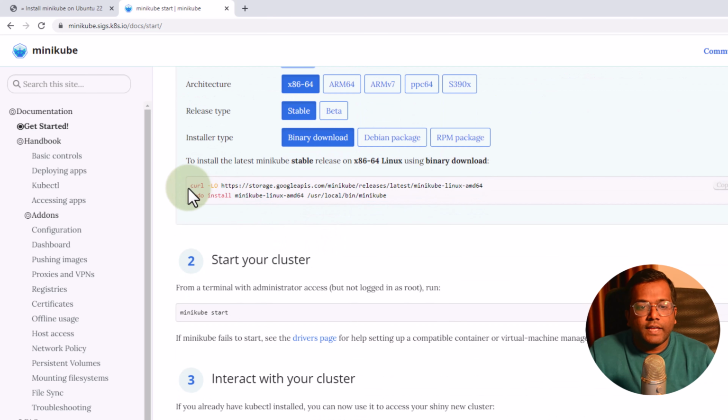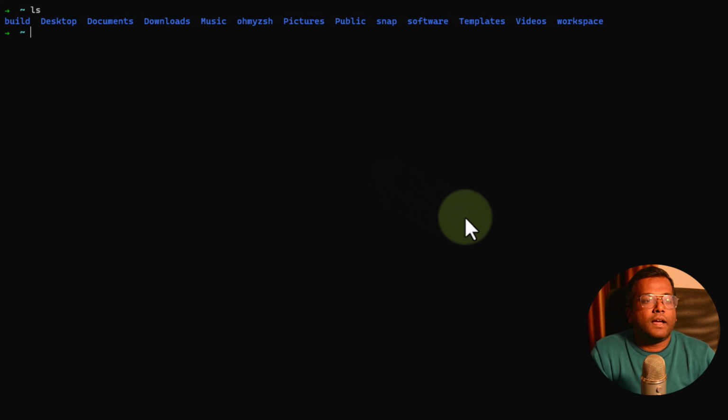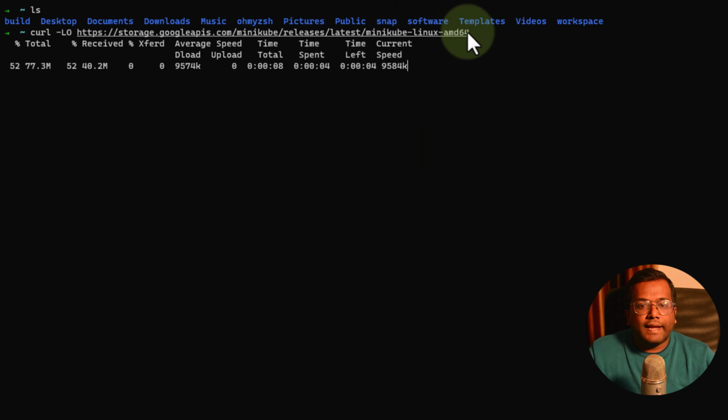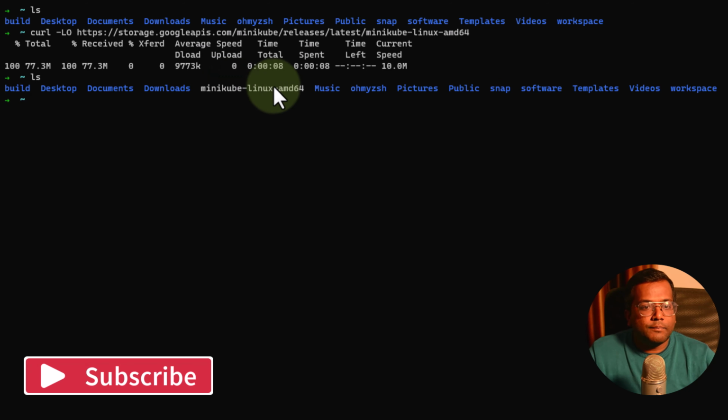So if you see, the first step is that you need to have curl, which will download this binary file, and then you can just run this command, sudo install minikube linux. So let's copy it. I'll go to my operating system here, and I'll just paste that command, and it is going to download that Minikube Linux AMD64 file. Based on your speed, it will take time. If I do ls now, you can see Minikube Linux AMD64 is present here.